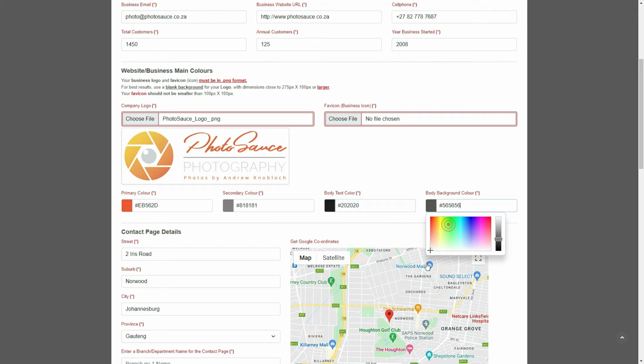We do suggest keeping the body text color a dark color, and the body background color a light color, if you would like a light website, and inverting this selection if you prefer a dark or a specifically colored website. But don't worry if you get this wrong, we do have ways to rectify this without having to start the entire design form from scratch.